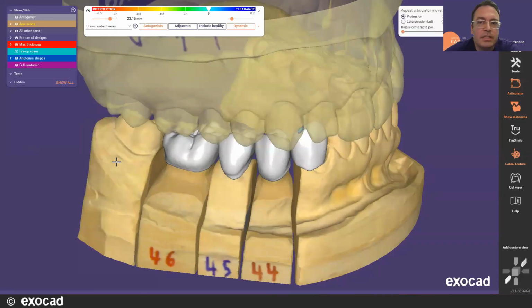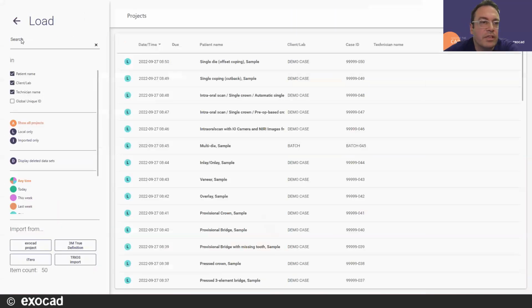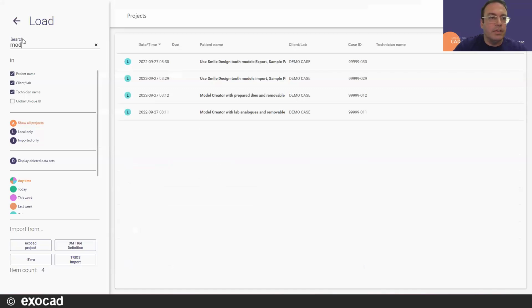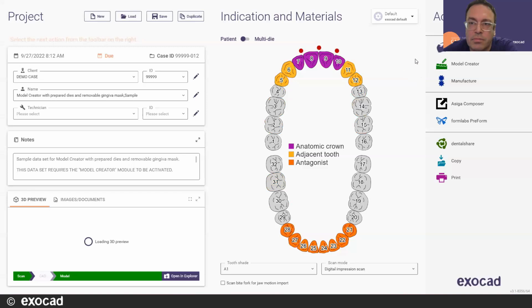Let's switch gears a little bit and switch over to Model Creator. We have a lot of good stuff in Model Creator in this version. So I'm going to pull up a case here that we can use. So this is Model Creator. I'm going to launch Model Creator directly from DentalDB. And of course, you have the flexibility of designing a model after you design restorations, or right from DentalDB if you want to design your model first.